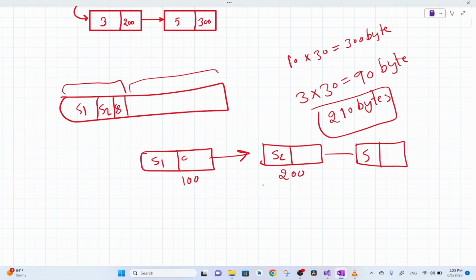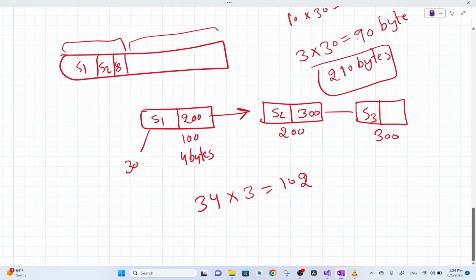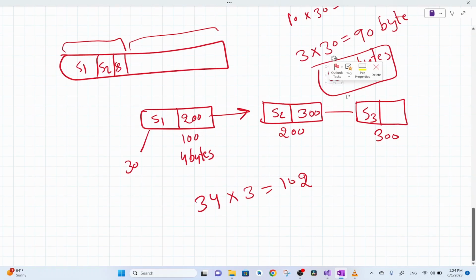Say this one has address 200, so I can store 200 here, and this may have address 300, so I can store 300 here. So beside the 30 bytes of data here, I store 4 extra bytes of memory. So each node in a linked list will take 34 bytes of memory. If I store 3 students, 34 into 3 is 102 bytes of memory. So compared to the array, we stored 12 more bytes, but we haven't wasted 210 bytes.